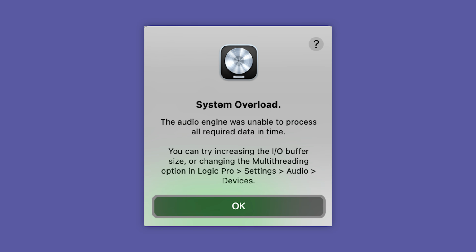Okay, let's start with system overloads. You have all likely seen this dialog pop up at some point or another, and this is telling you that your Mac's processor cannot keep up with the tasks you are trying to do in Logic. This could be too many plugins, too many software instruments, or even an automation problem. So I'll show you 3 methods to fix this.